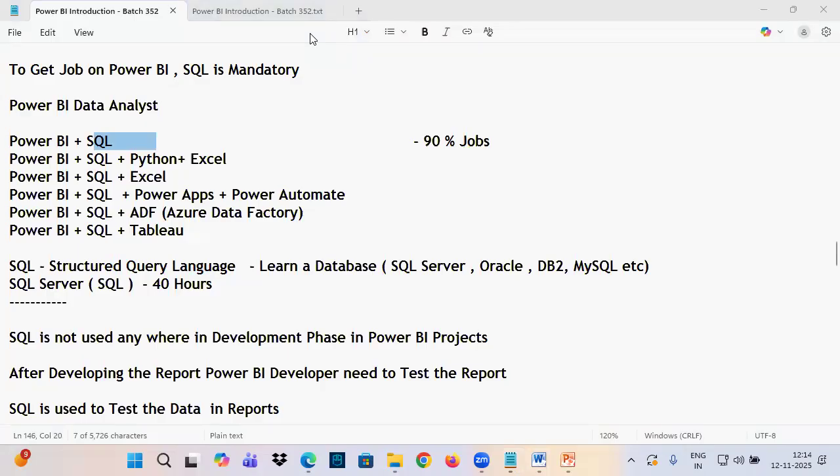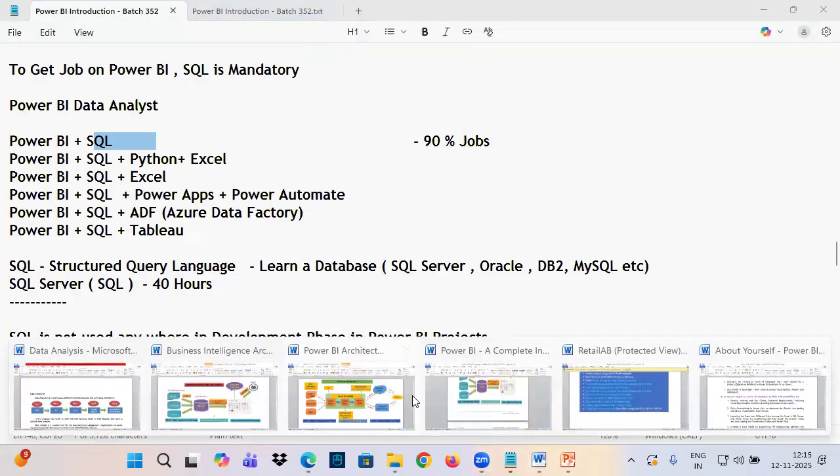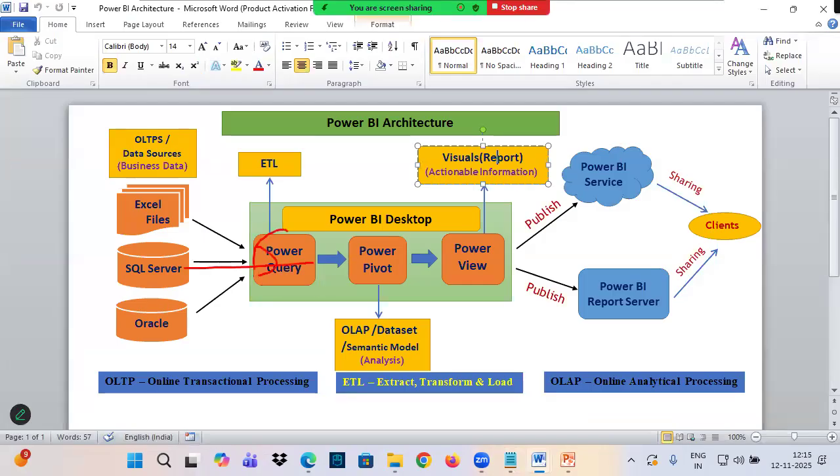No, that is not the reason. No, even the OLAP database in Power BI, without knowing SQL, you can build it. Even to take the data from the data source to Power Query, we don't write a single SQL query. Without writing it also you can. Yes. So the reason why you need SQL is, mostly companies will store the data in databases.